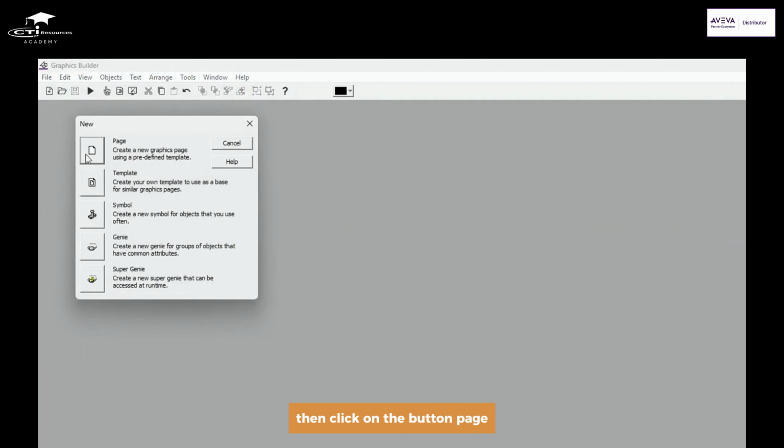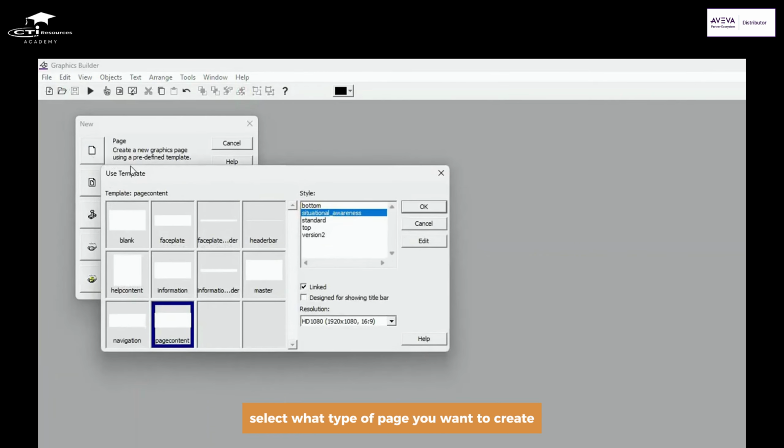Then, click on the button Page, and in the new dialog presented, select what type of page you want to create. In the style, we can select Situational Awareness. This is the group of templates that is going to be used.